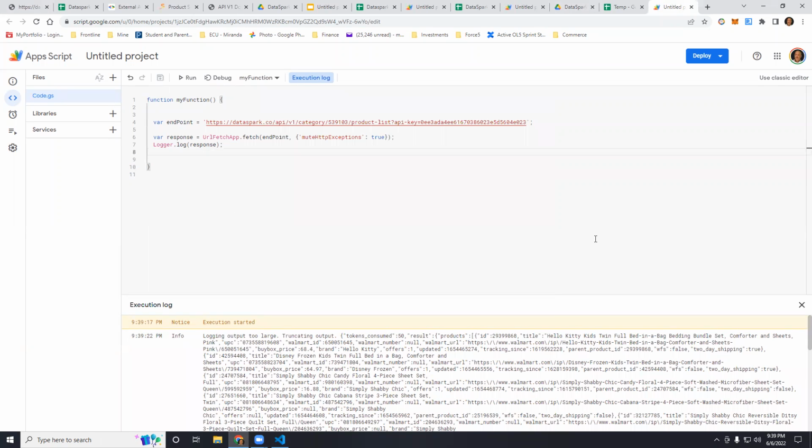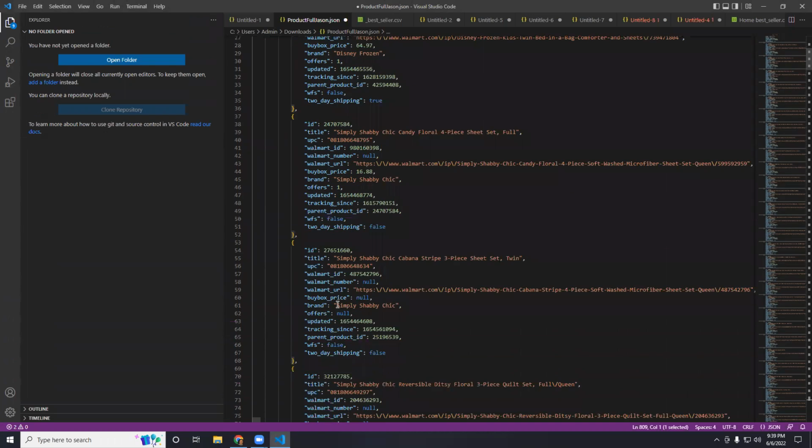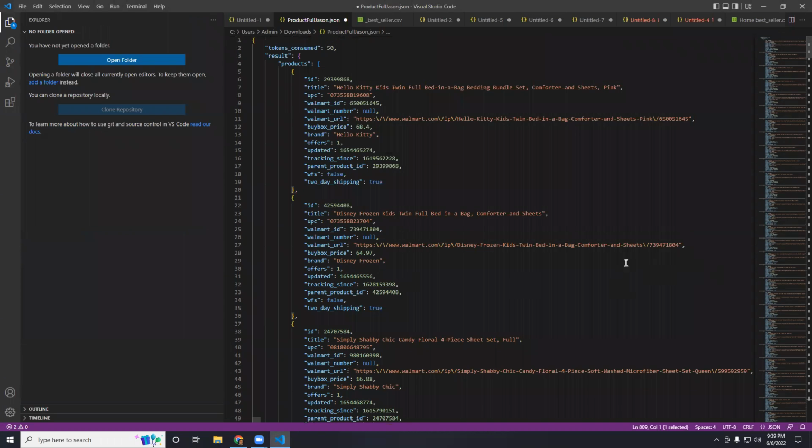So what we want to do now is loop through this. If I look at this, it's actually easier to look at it here. See all these products? We've got 1, 2, 3, 4. I don't know how many, probably 100. We want to loop through all these and grab the product ID and the UPC. Then we have something to work with.